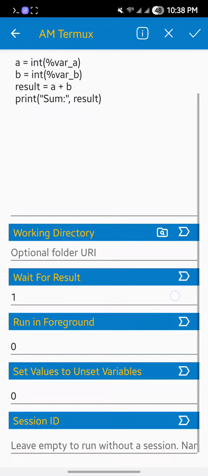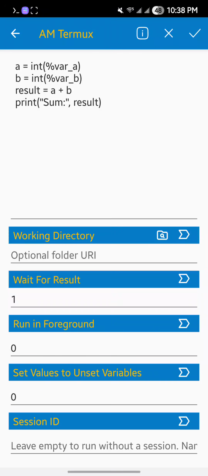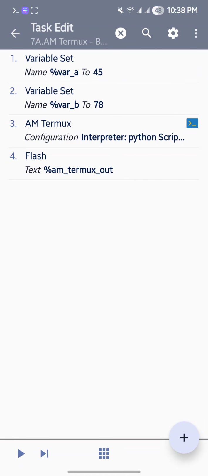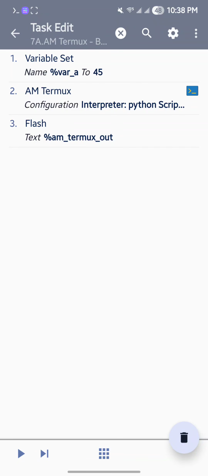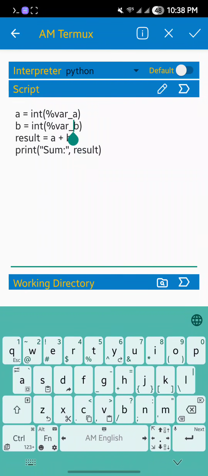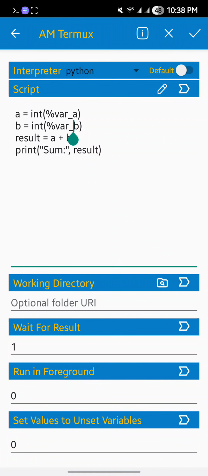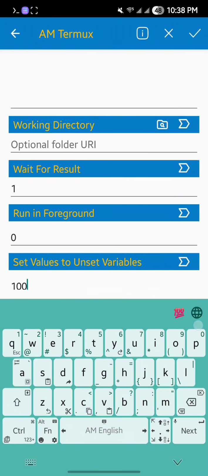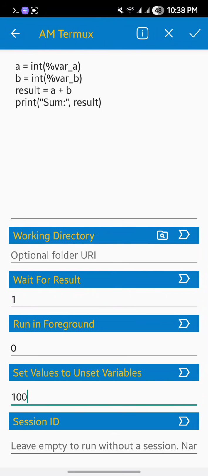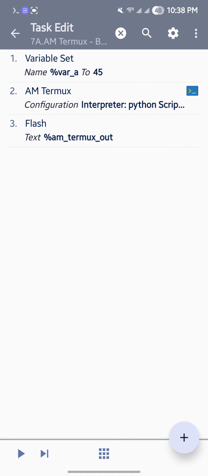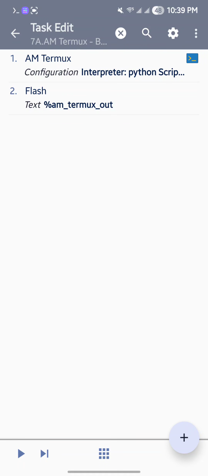Now what does set value to unset variables mean? Sometimes you need to grab a value from Tasker, but Tasker doesn't give you any value. Like, remove this value. Currently this var b is unset, there is no value for it, so we have to add some value to it in this case. If it is unset, the 100 will be applied to var b. So if I run it, 145 will be the result. No matter how many variables are unset, it will set 100 for every one of them.